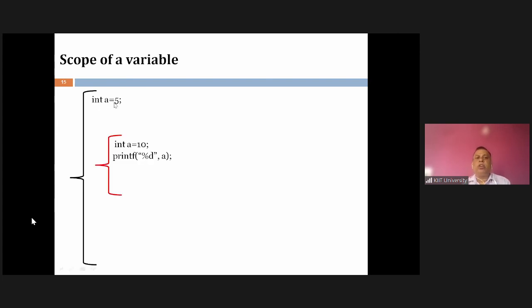I have a variable a equal to 5 in the outer block. There is an inner block. When I declare a assigned to 10, the outer variable will not have an existence inside this. It has its own variable a. If I print, it will print 10.